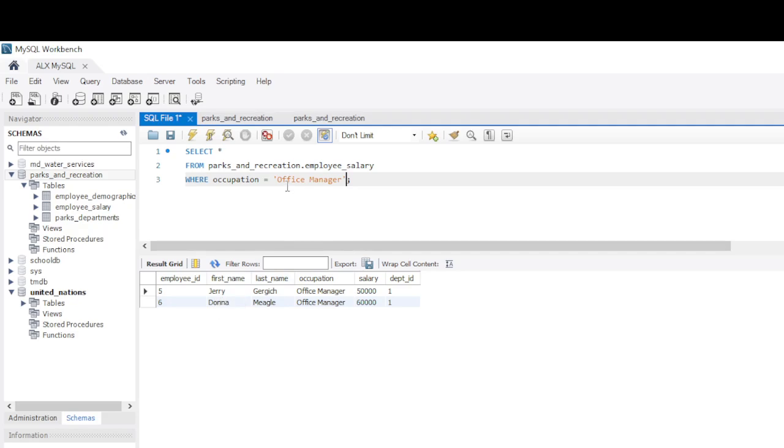There's so many operators that we can use to query our data.